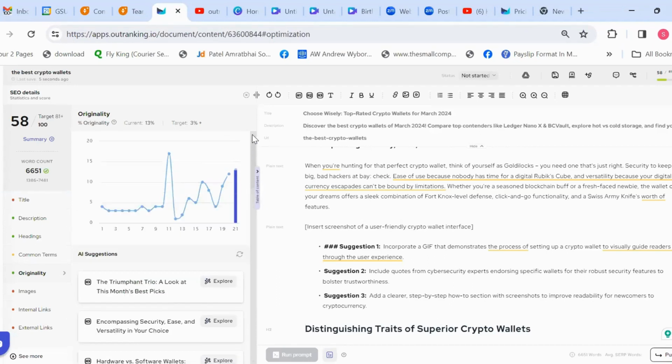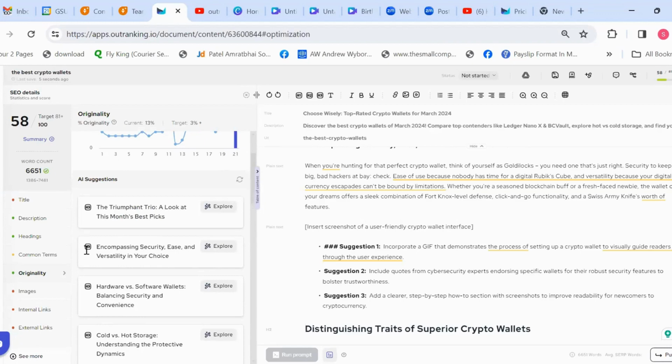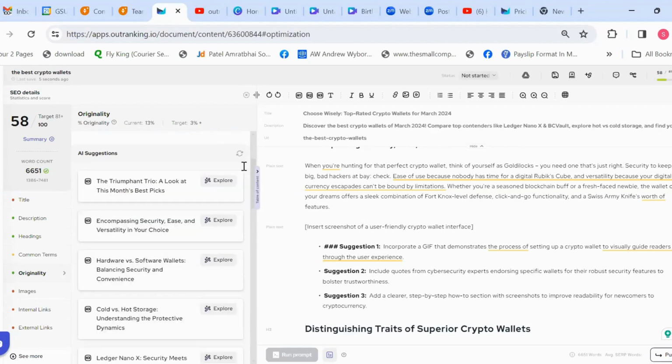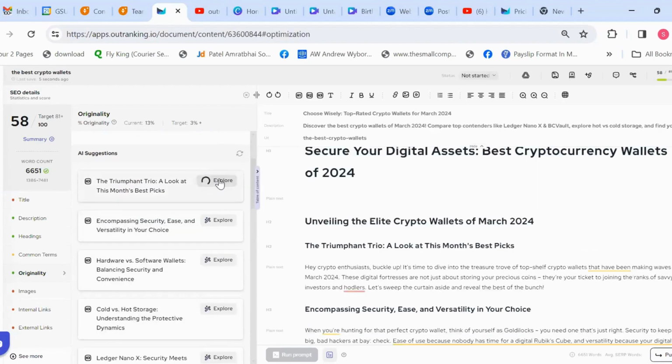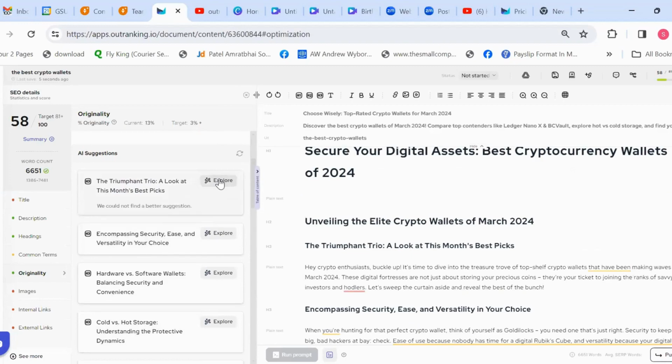Also, let's say if you're optimizing your existing web page or you want some more suggestion ideas, these are your outlines, and you can click on explore and try and get some more suggestions on your content.